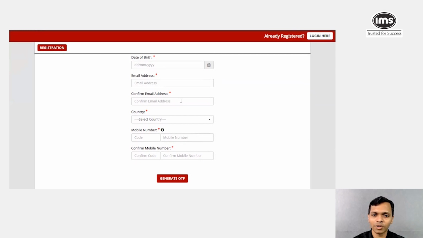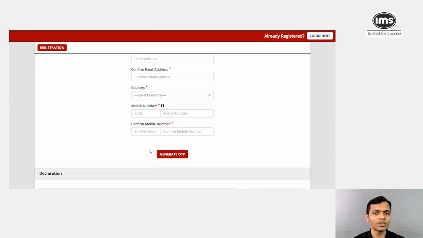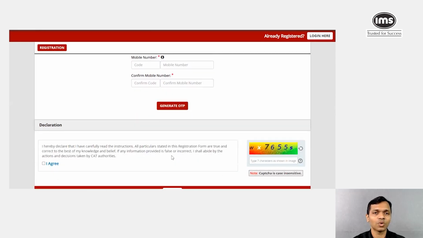You select the country where you're from, then the mobile number with the country code and the mobile number, which is 10 digits, and you have to confirm the same mobile number. So enter the same mobile number again. And once you're done with this, you have to click on generate OTP. After this, you also have the CAPTCHA verification that you will have to do.